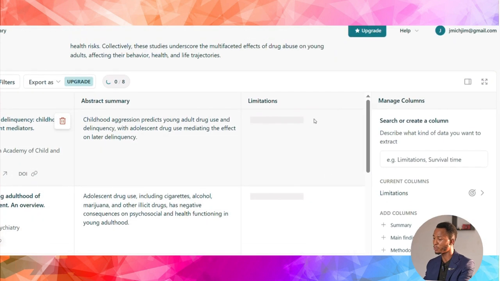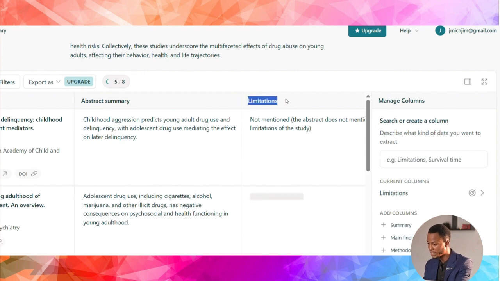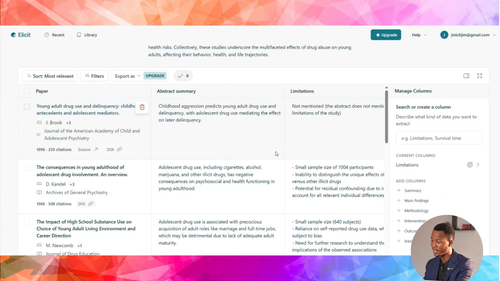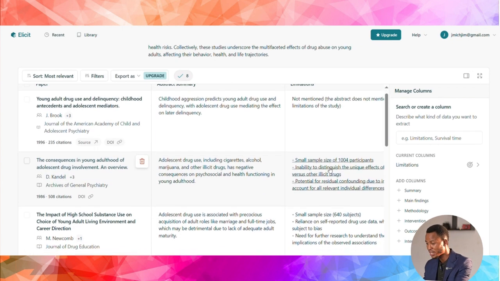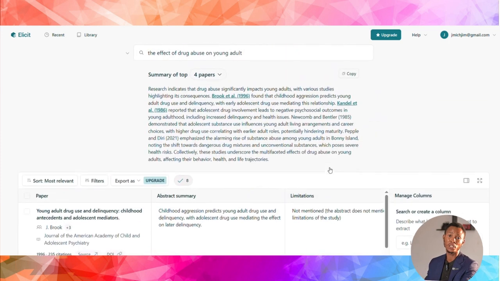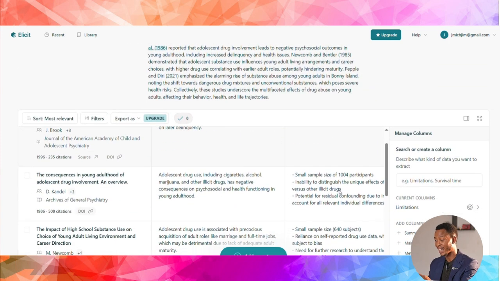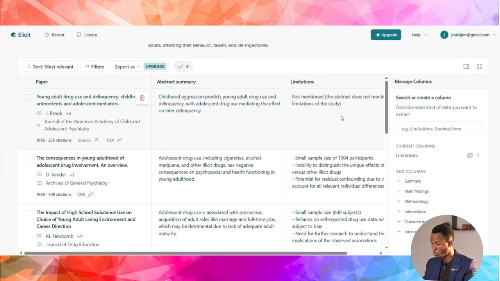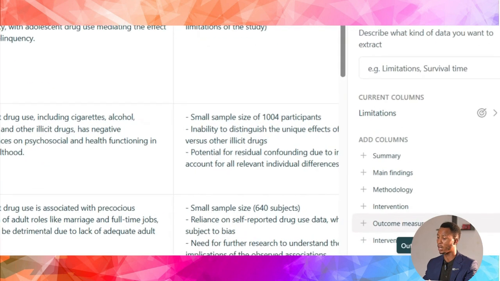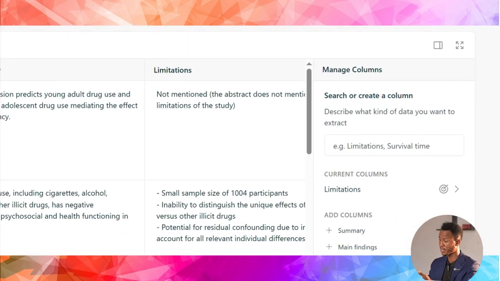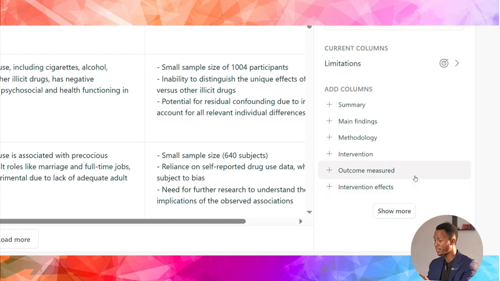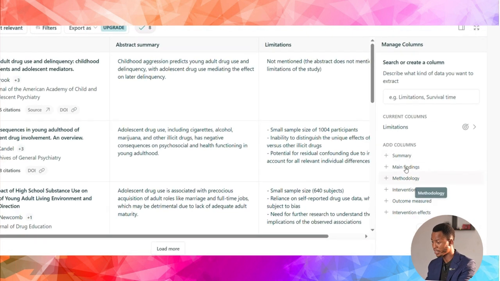Now, once I tap on this limitation, you're going to see the interface of Elicit AI. It is going to add the limitations column to it. Now, this limitation column simply would highlight the limitations of those research topics that you're searching for. Also, you can add more columns. You can add more columns to your workspace. I can decide to add methodology in this column.